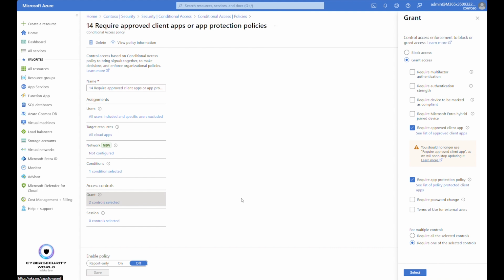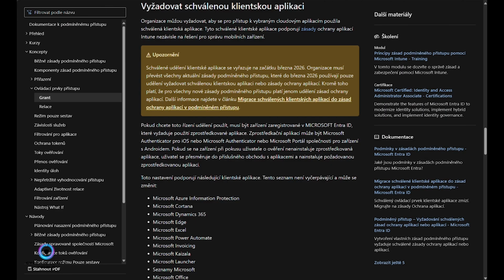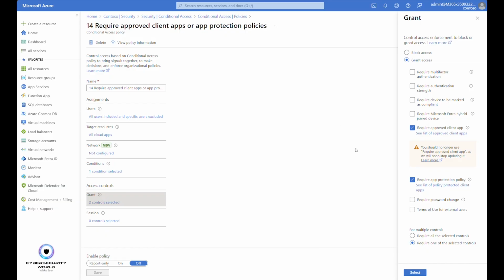And what this policy says is that it requires that the client application is one of the approved client apps, which, if you click this link, opens a new page that says what is actually an approved client app, which is pretty much the official client applications. And if the user is not using one of the official client applications, it will require app protection policy. App protection policies are configured by Microsoft Intune. So if the user is using, like, the Apple Mail client, Samsung Mail client, and so on, app protection policies will be required.